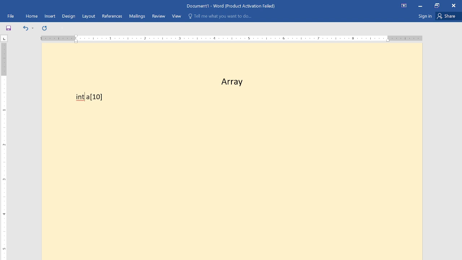Now to store float, we use float. To store character, we use char. This is the definition. This is the array. This is the way how we define the array elements. Now to store a value in the array, we use the assignment operator.